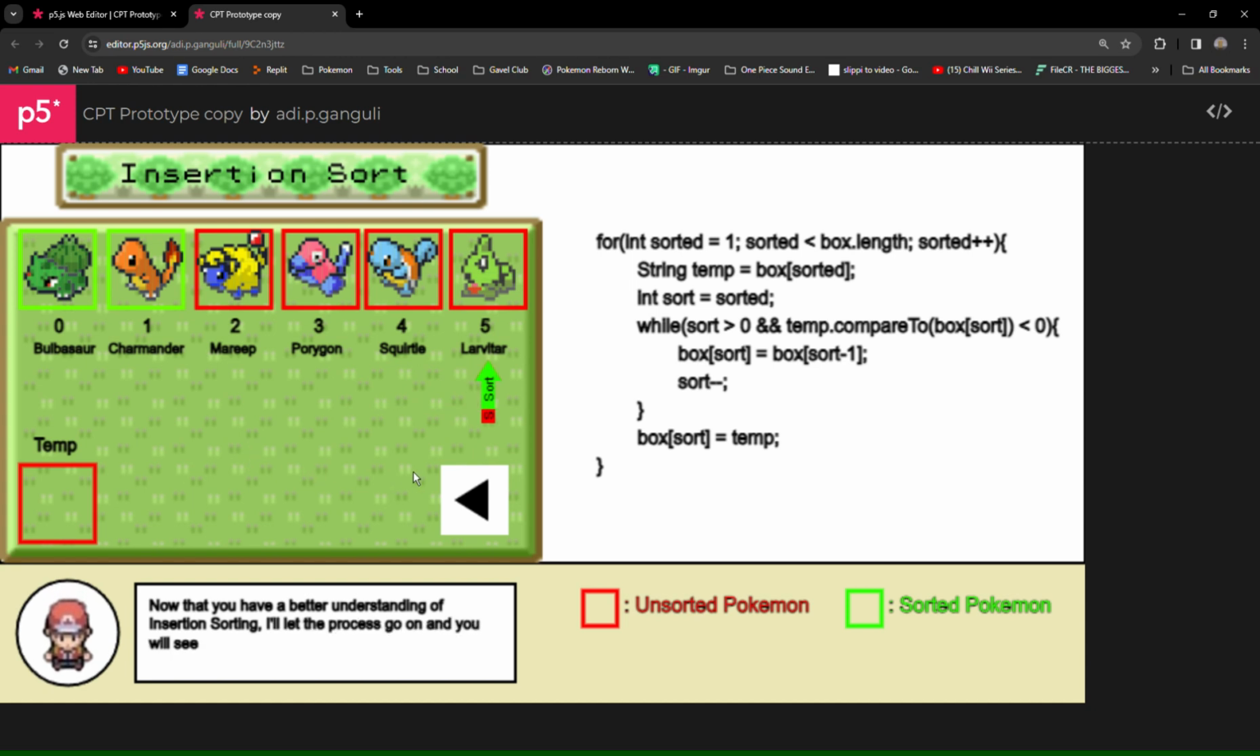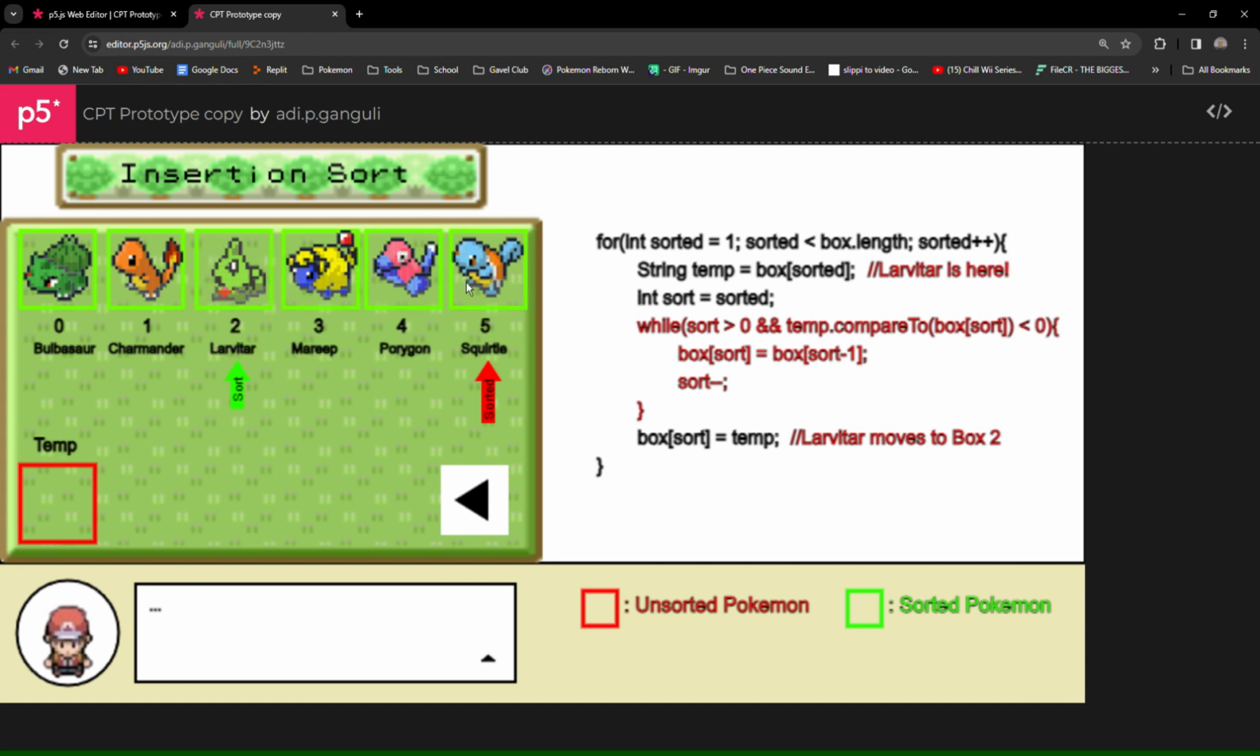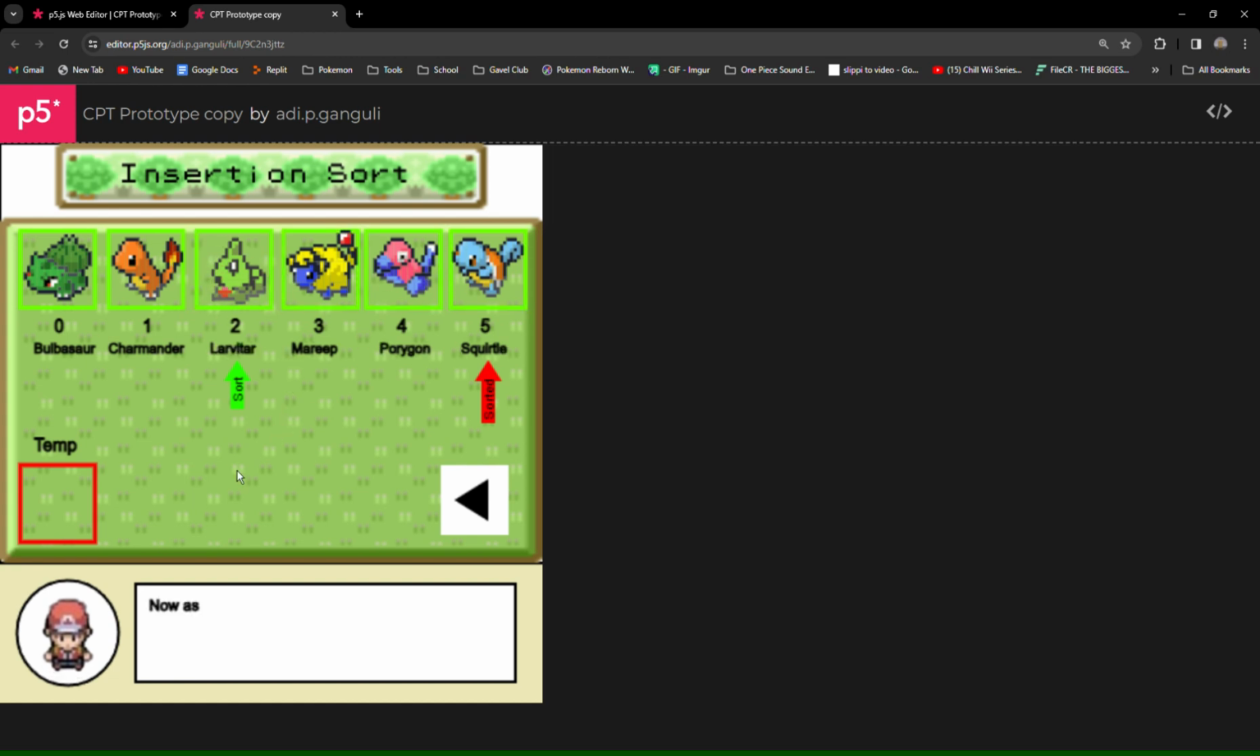Now that you have a better understanding of insertion sorting, I'll let the process go on, and we'll see how Larvitar will move in the same vein as Mareep did. So as you can see, Larvitar is in this box, and then he moves all the way over here, and this while loop is the reason why they all move over here. Now they're all sorted. So now as you can see, this array is fully sorted. It's now sorted alphabetically using the power of insertion sorting.